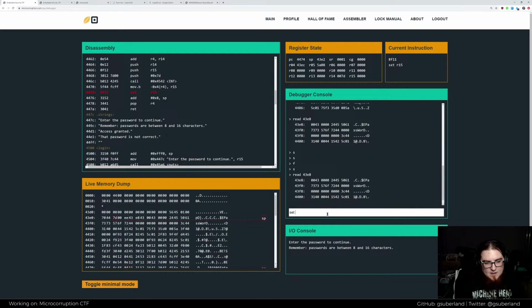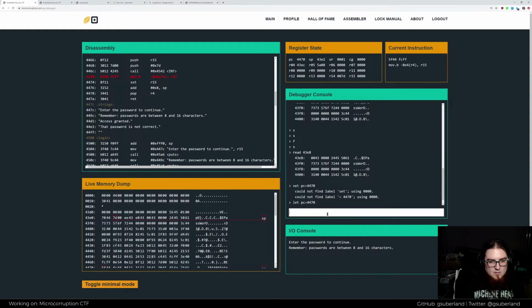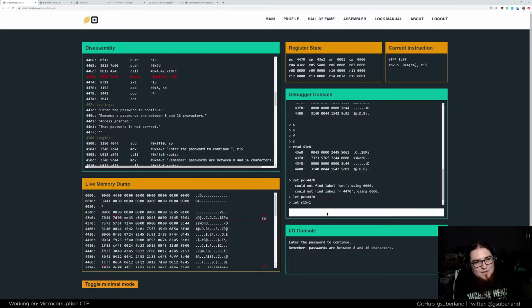So if we just quickly set PC equals 4470 again, that's moved us back up to the previous instruction. I just want to run this previous instruction again and see what happens if I let R15 equals 1. Oh no, it's moving into R15. My bad, it's moving into R15. This is where Intel syntax versus AT&T syntax screws me over.